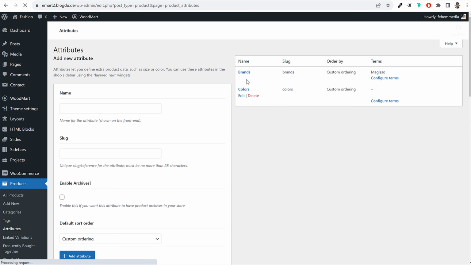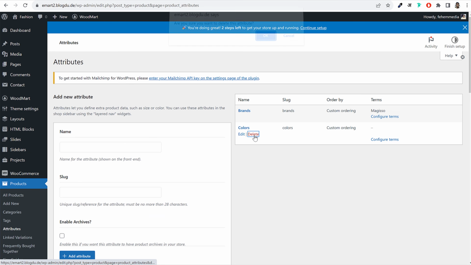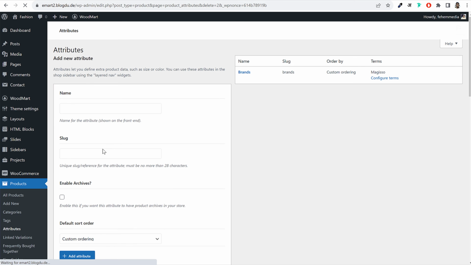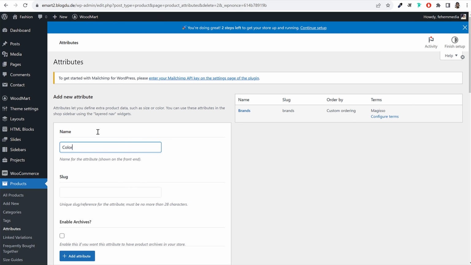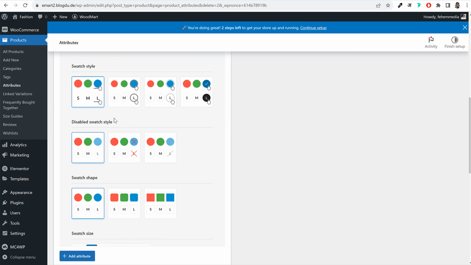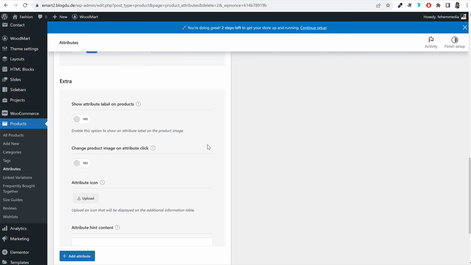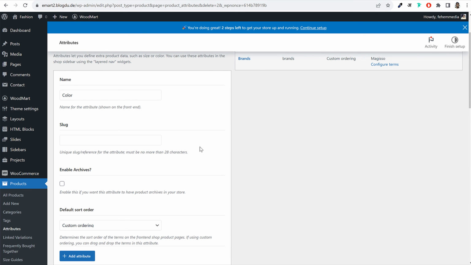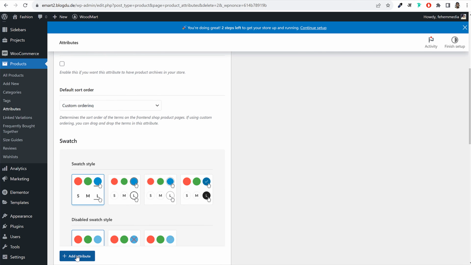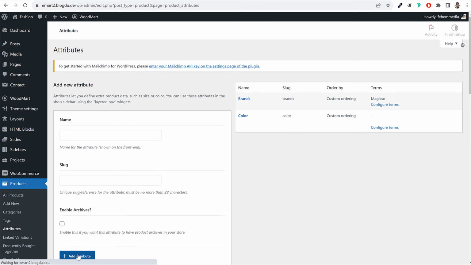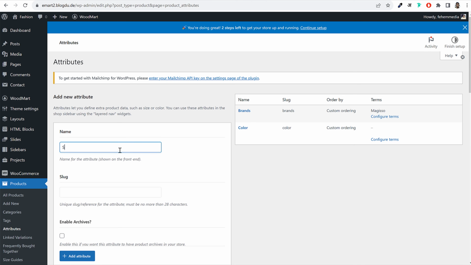In fact, let's delete this thing. Let me show you again. Give it a title of colors or color. And then when you scroll down, we have to select what style you want. Okay. So if you want this style or this style, whatever style you want, you can select that option. Okay. So in this case, I think everything is looking good. Click on add attribute. Then after that, we have to add size option.